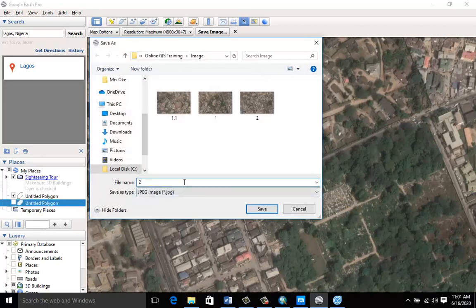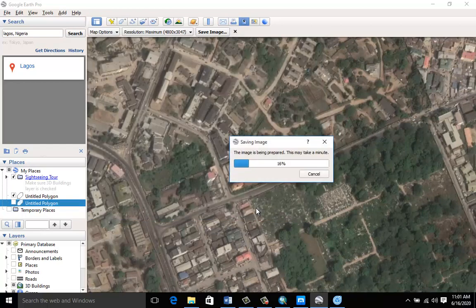So I'll call this one 2 of 2. I mean 2 of 1, sorry. I'll call this one 2 of 1. Then I'll save.